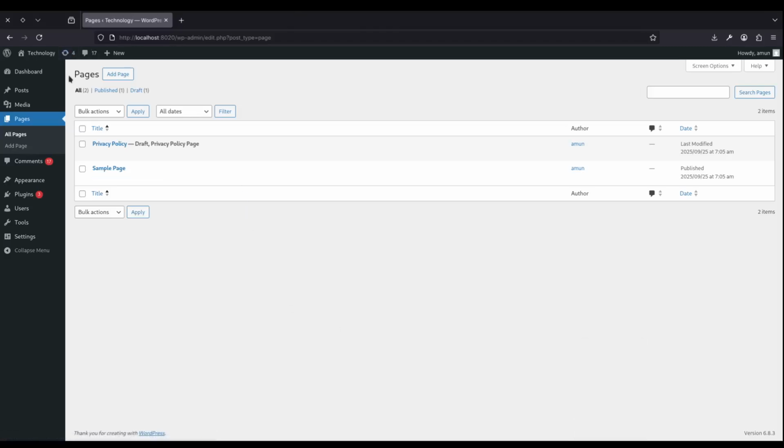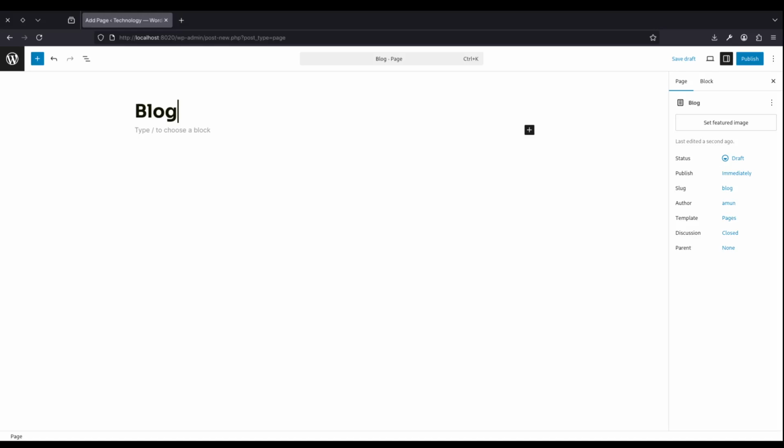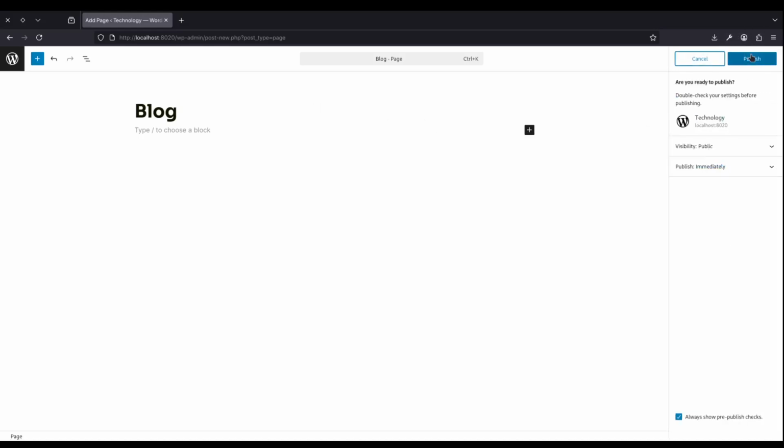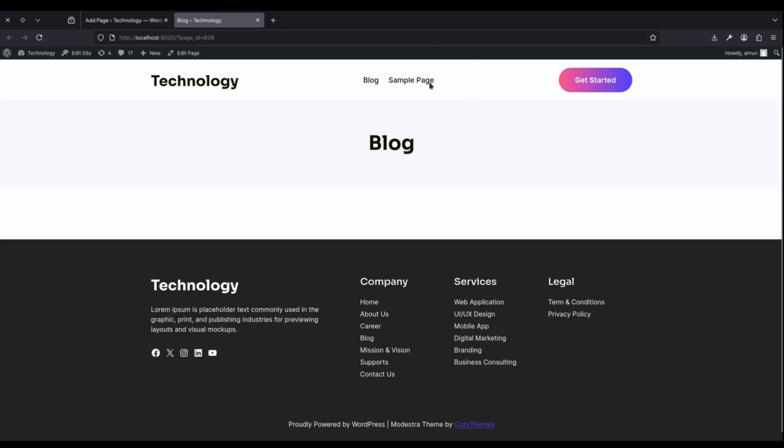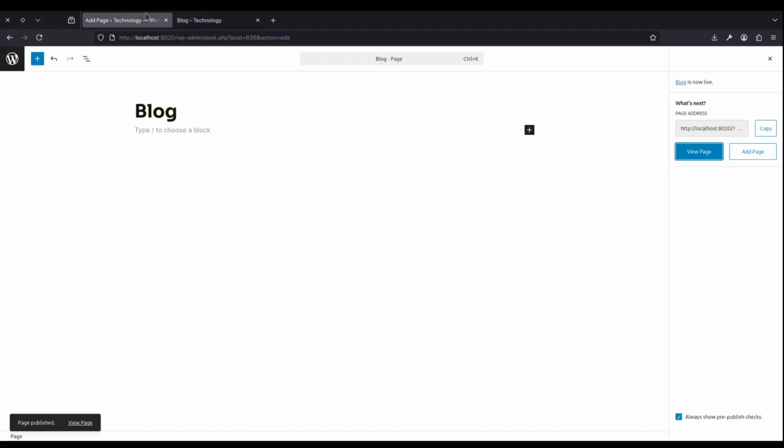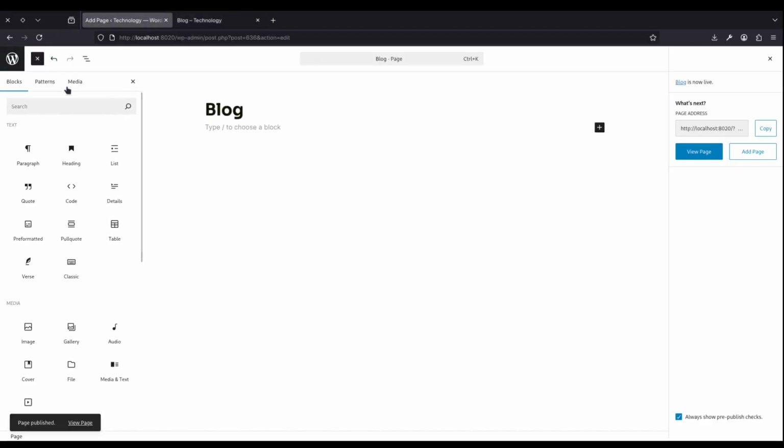Hello. So I'll be creating a blog page from this pages section. Now let me quickly create a blog page. So let's view the page first. So right now this is the default template of the page, and what I'll be doing is I'll be adding a columns block.